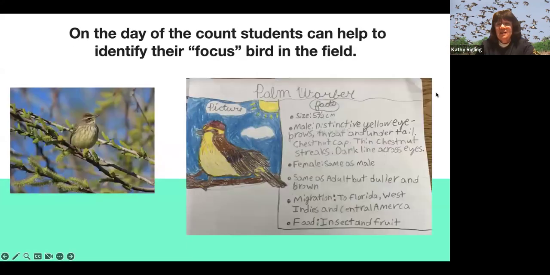And here's an example. So these were all students recently, third to fifth graders. The student had done a really great drawing with all the details of the palm warbler. And when they went outside, doesn't that match up really well? They knew what bird it was.